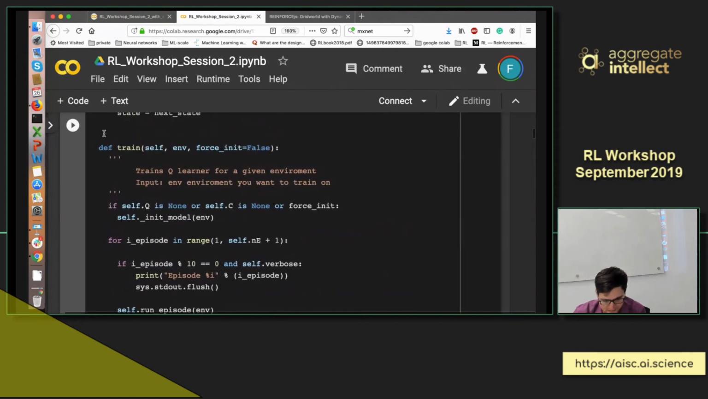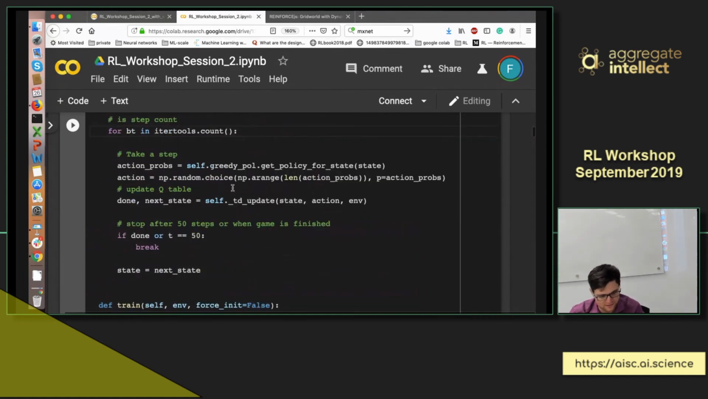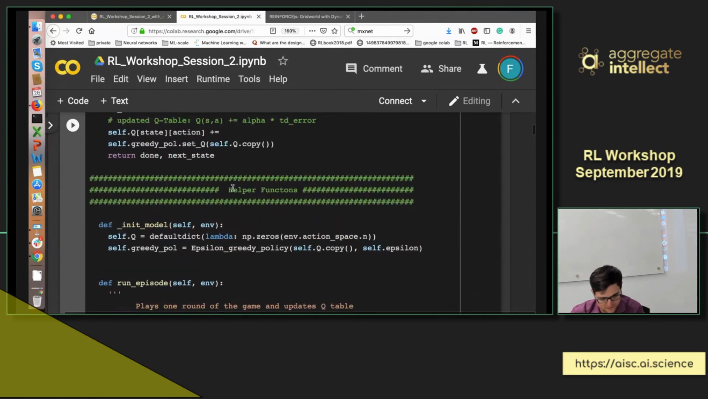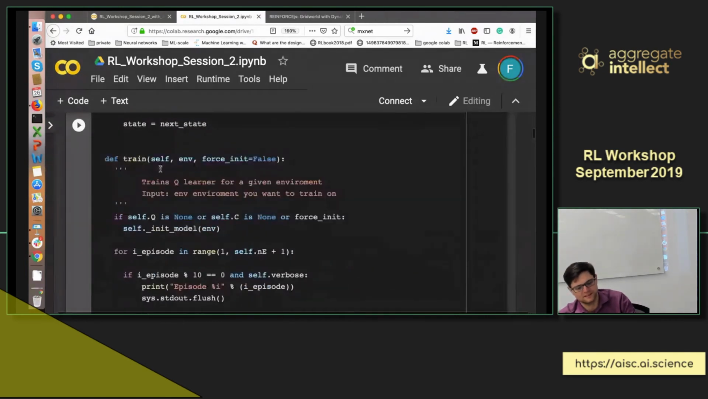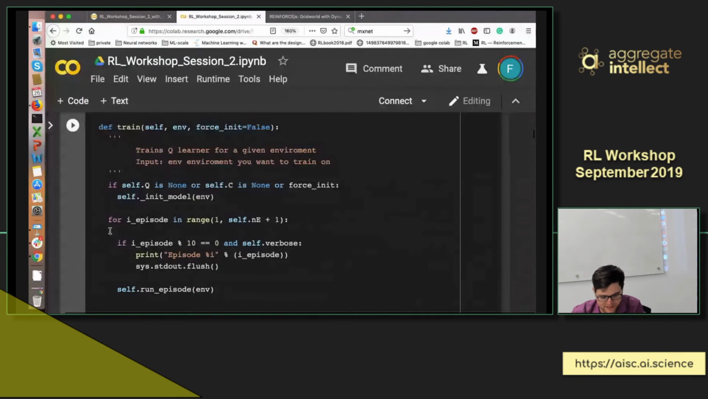And this is some helper functions. We say, okay, train. Given an environment, we just train on the environment. E is the number of episodes. So for the number of episodes, we run one episode. And run episode is what I said, you run the TD function over every step.